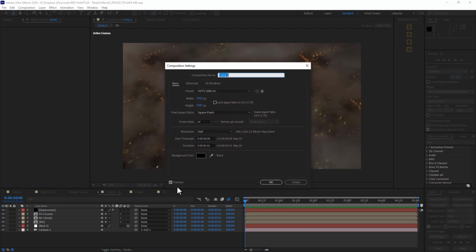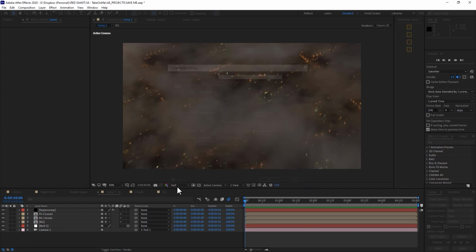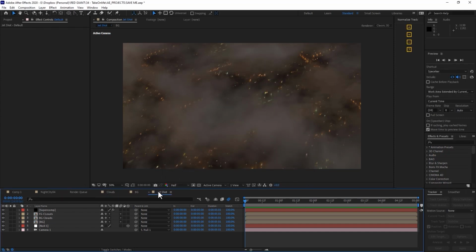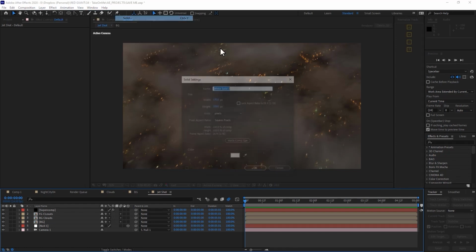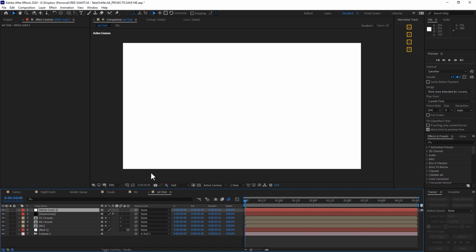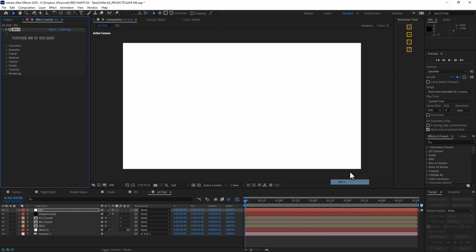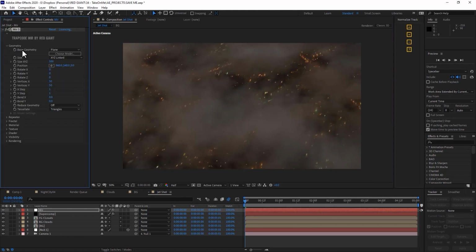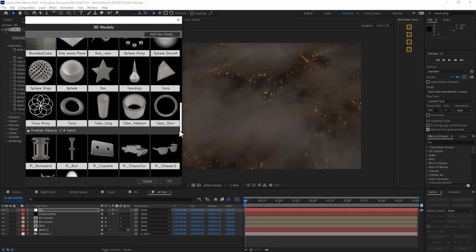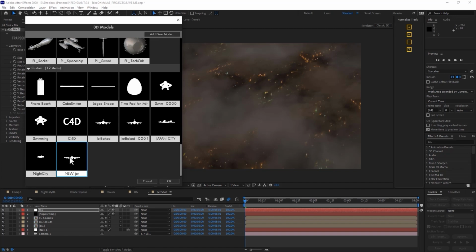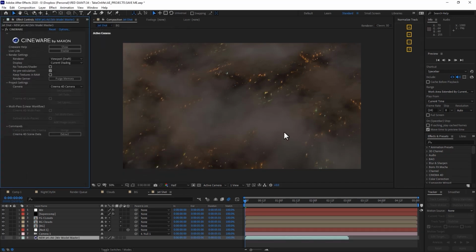Let's rename this thing the jet shot. We'll move it over here just so it's a little easier to remember. All right, so let's add a new solid, and we'll call this thing mirror. And now I'm going to apply Trapcode Mirror, and under geometry, we'll choose a model, and down here at the bottom, we'll already have in our library that new jet we just created. We'll say OK.